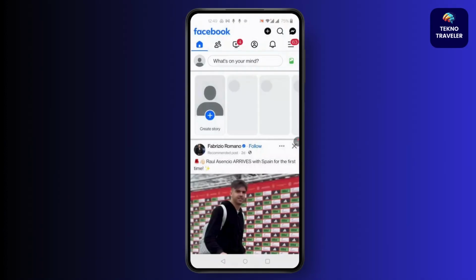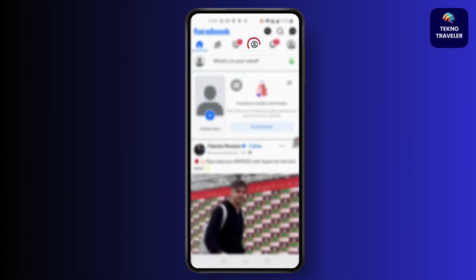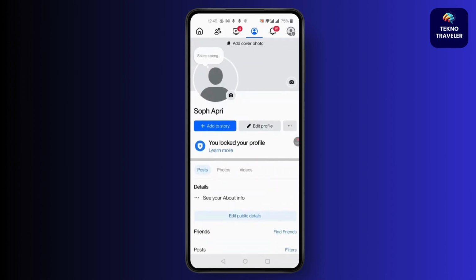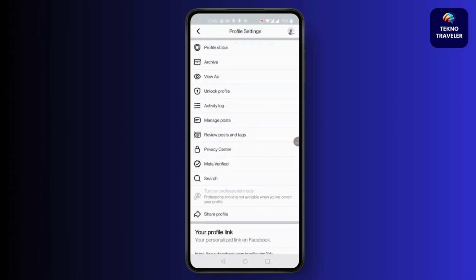First, open Facebook. Simply click on your profile. After you've clicked on your profile, you'll find three dots beside Edit Profile. Click on the three dots. In here, simply click on Activity Log.